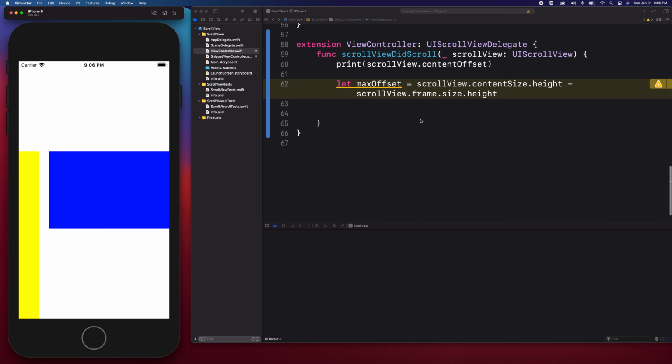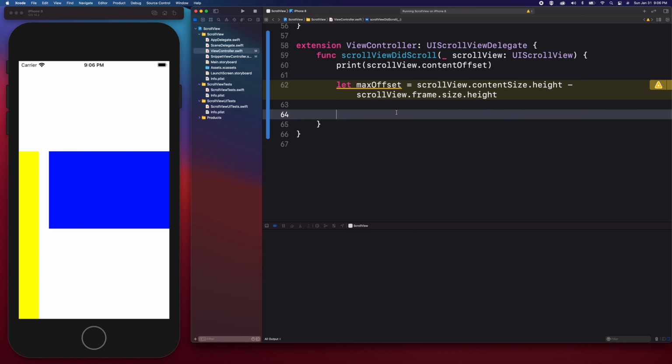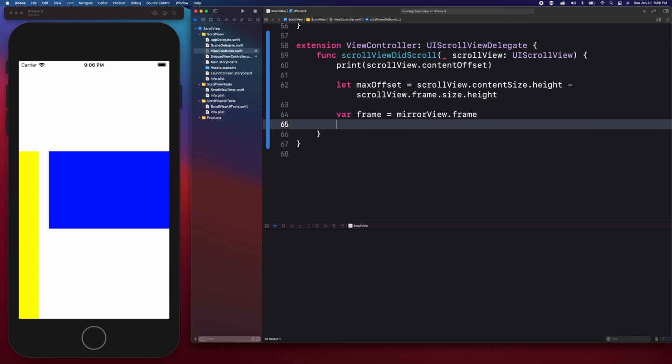Okay. Alright, so now that I fixed that, I am going to get the frame, create a frame variable. I'm not creating a constant because later I'm going to change or update this frame. And so I'm going to use the mirror view's frame. So we're just basically copying it, and then get the Y property, since we're going to set a new value when the scroll view is moving.